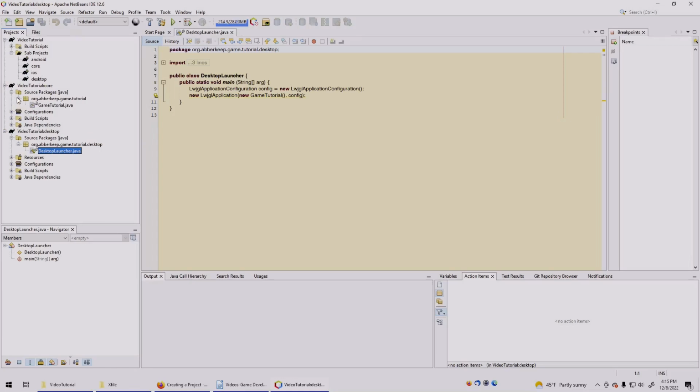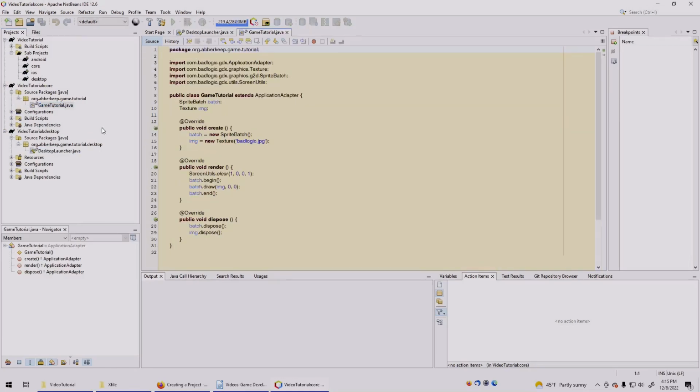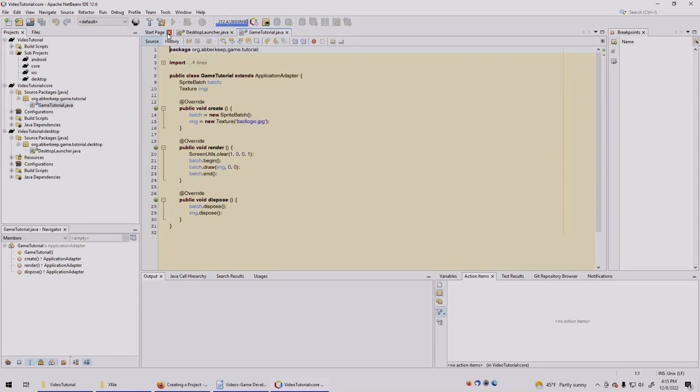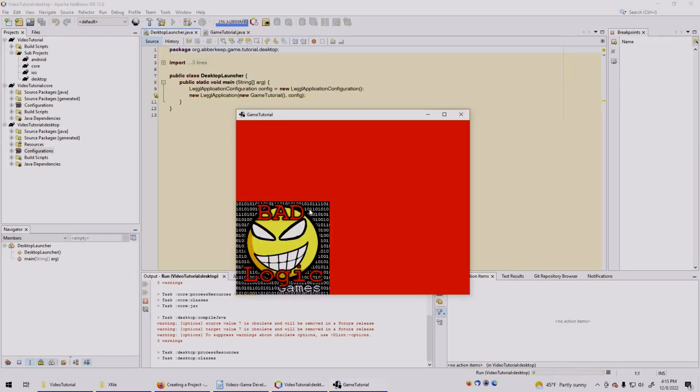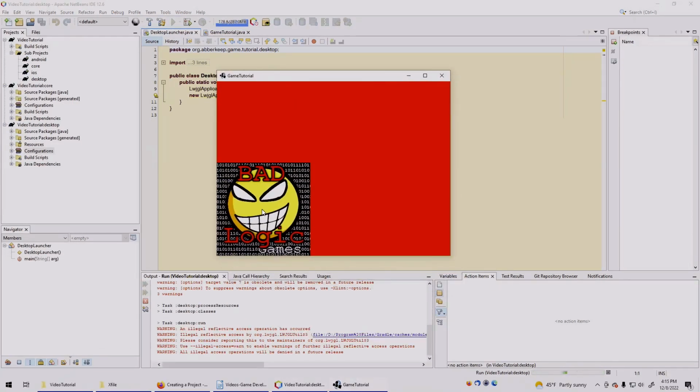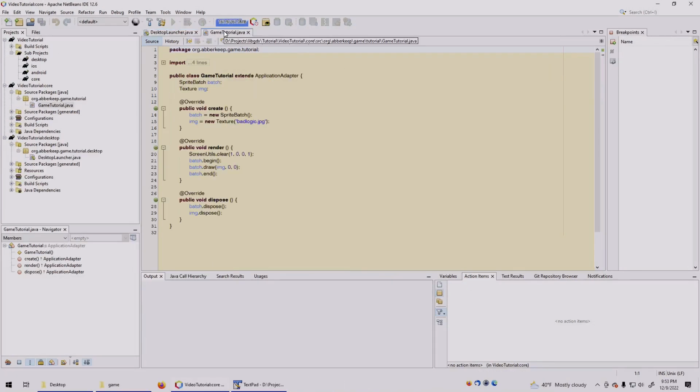The core. This class is the base class, LibGdx application. So run the desktop launcher, and then it will load up its default window. So it's the first time, so give it a moment. There we go. And so Bad Logic Games and a red background.